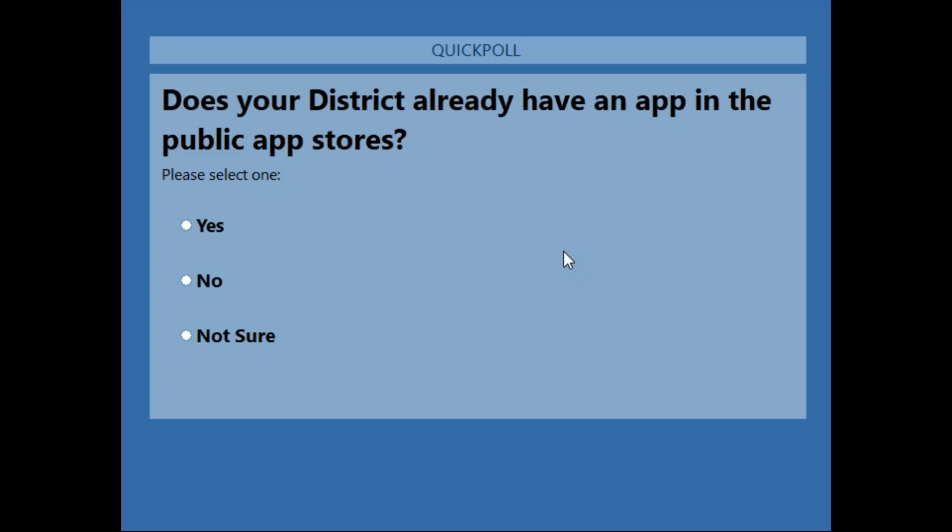Okay, so far about 80% have voted. 7% are saying yes. And again, if you're saying yes, if you don't mind sharing in chat or questions, let us know what that app is, if you don't mind. And then 7% are saying not sure. So looks like most everybody has voted. Give a couple more minutes for responses there.